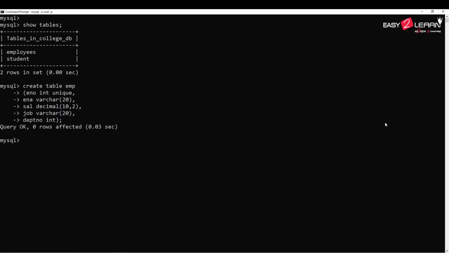I have created an employee table with employee number as a unique. Here employee number is unique. That means no two employees can have the same employee number. Then I'll show you how to insert a record. We need to check how the unique key is working. How can I check? By inserting the record.